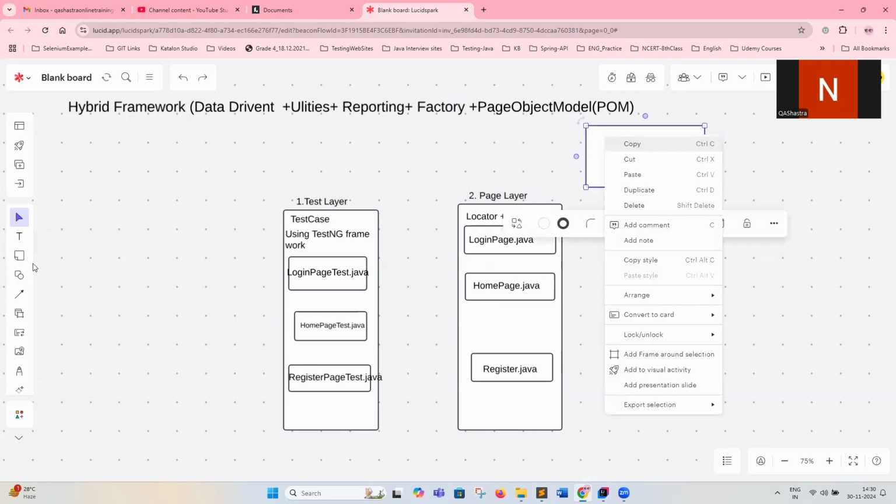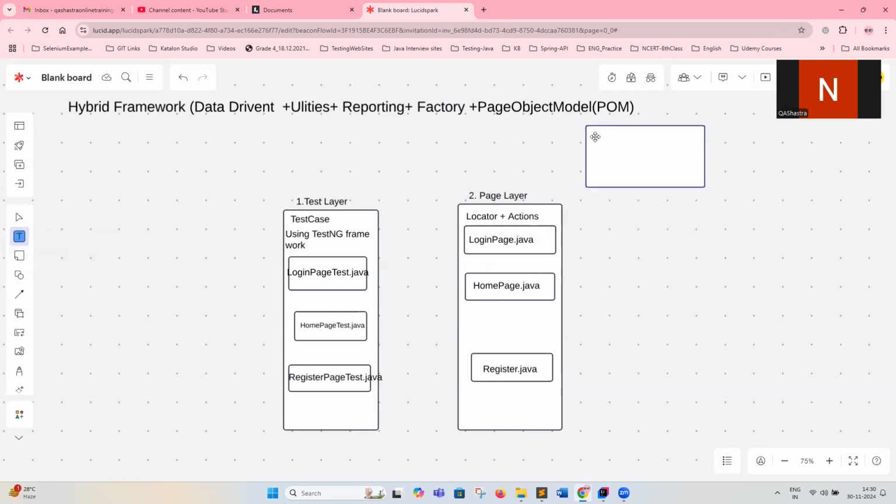Yeah. So let me add it here and give the name: third layer, Playwright factory. So Playwright factory, what it does is, we call it a layer.